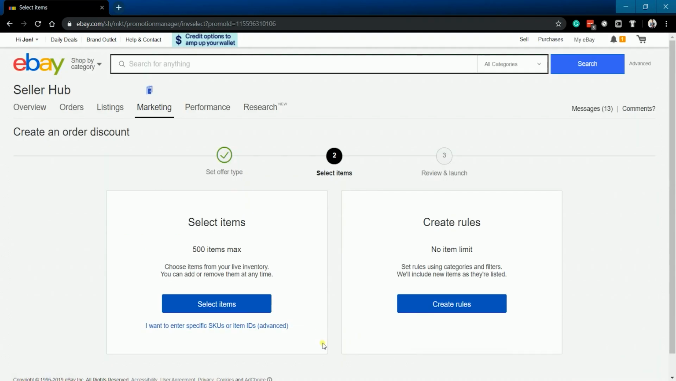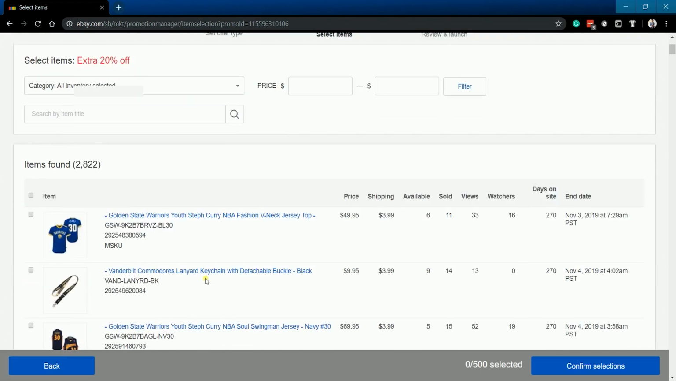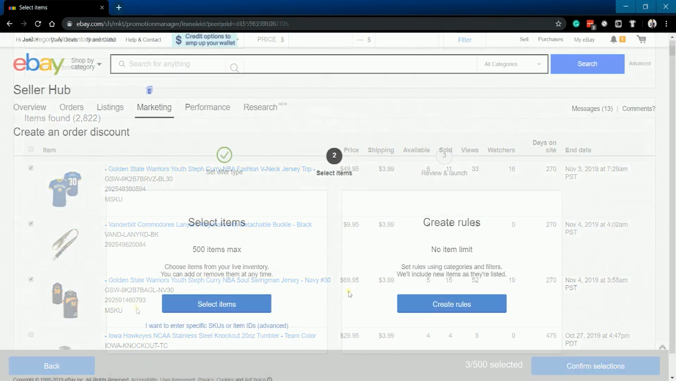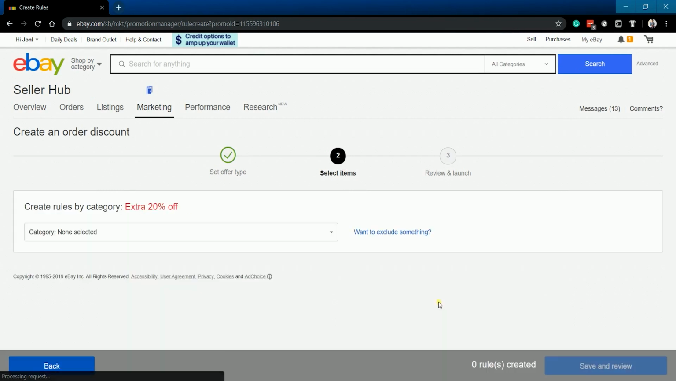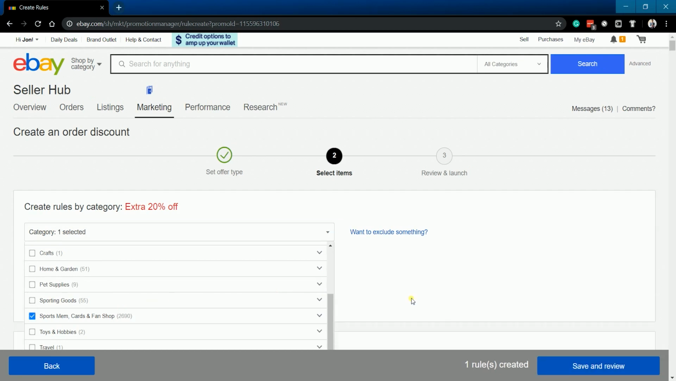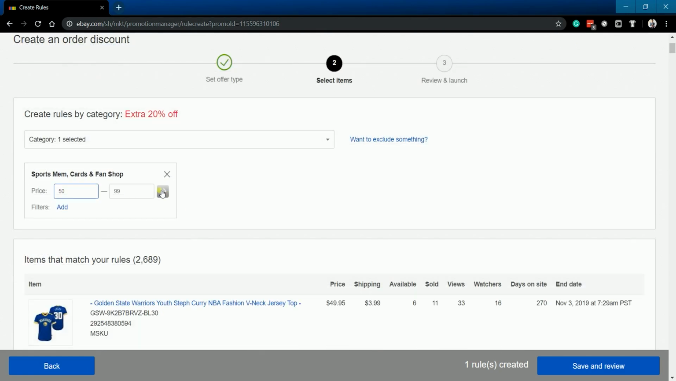Next is to select the items that are eligible for the promotion. The Select Items option is pretty basic. This is where you'll be choosing the items in your inventory. Let's create a rule this time. Choose the category of the eligible items. Specify the price range that is eligible for this promotion.